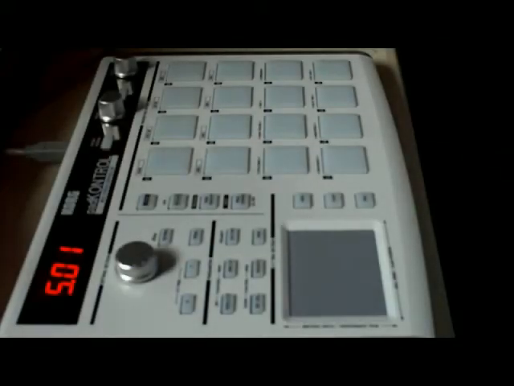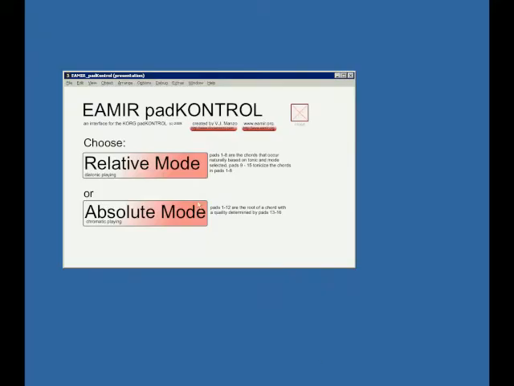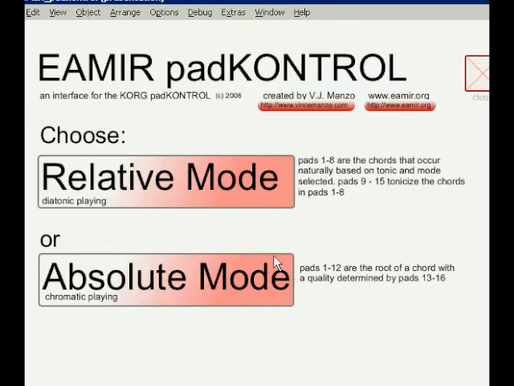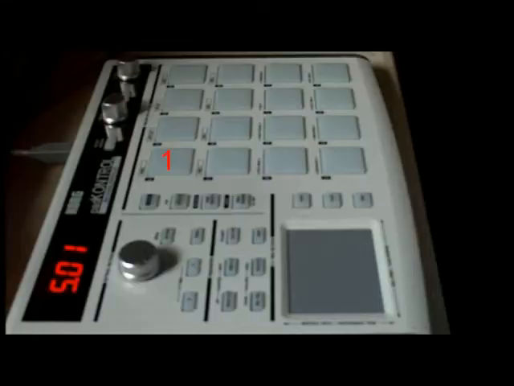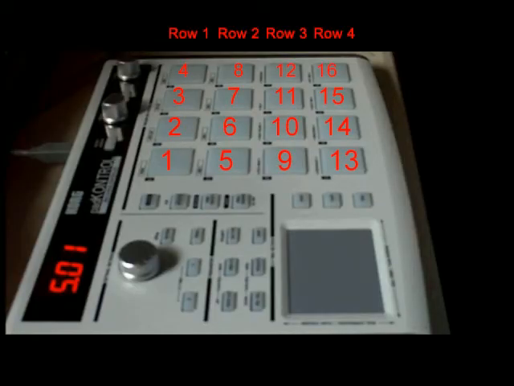The EAMIR pad control system uses the Korg padKontrol USB MIDI controller and PC or Mac compatible software to compose music. When the software is launched, the user can select between two modes of operation, absolute mode and relative mode. Both modes utilize the padKontrol's 16 touch-sensitive pads to create chords in some manner.